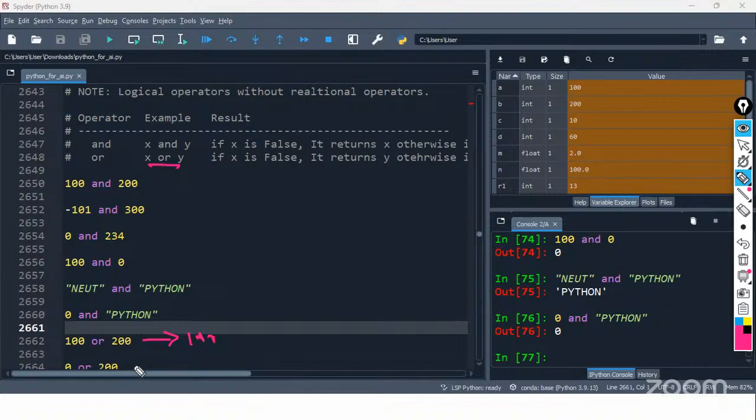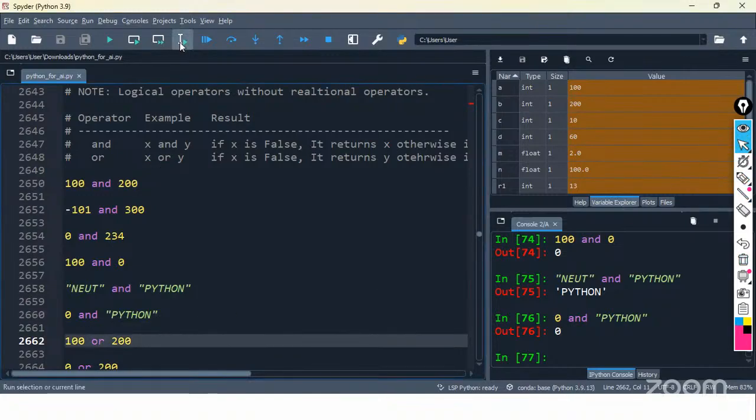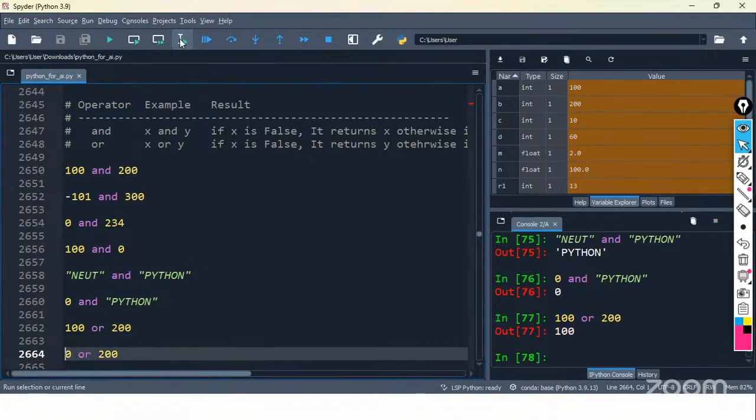In the next case, 0 or 200. Is the X value false? Yes, it is false. So it returns Y as it is. The output should be 200. Let me quickly execute these two. 100, and the next line it will be 200.